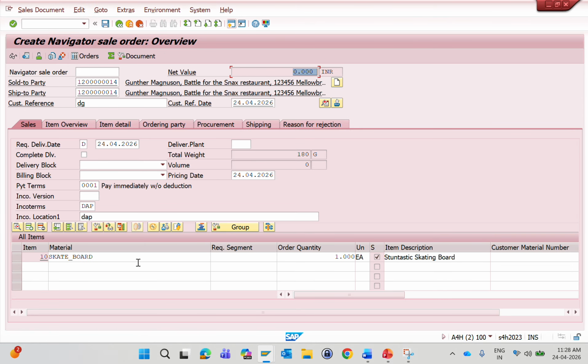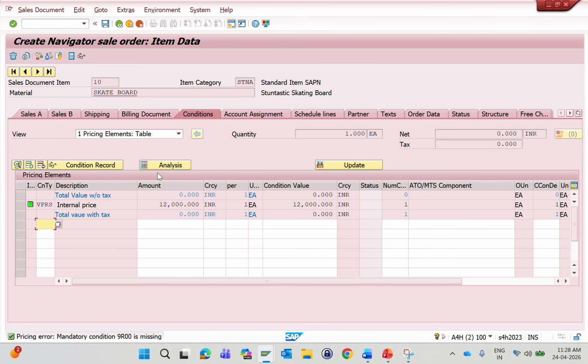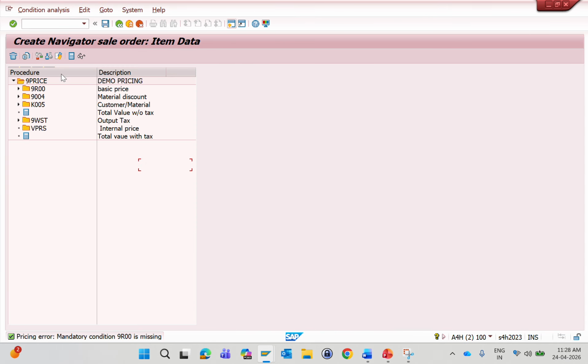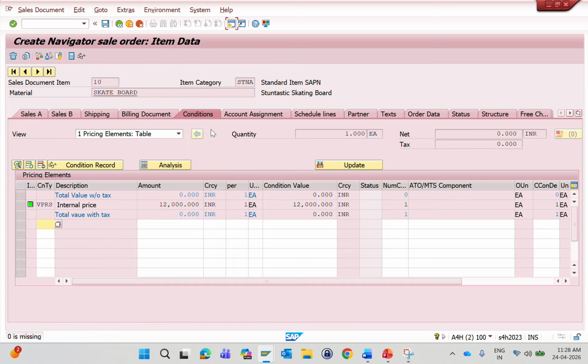See, nothing gets triggered. Here also if I go to the condition tab, the procedure gets triggered. The procedure name price got triggered, and these are the condition types we have mentioned in the procedure, but no value triggered. Why? Because we haven't maintained any condition records. Only this internal price came, because it came from the material master.